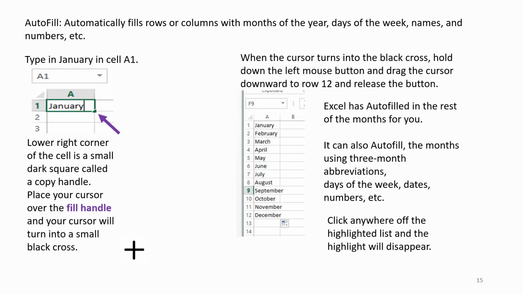Excel has auto-filled in the rest of the months for you. It can also autofill the months using 3-month abbreviation, days of the week, dates, numbers, etc. Click anywhere off of the highlighted list and the highlight will disappear.